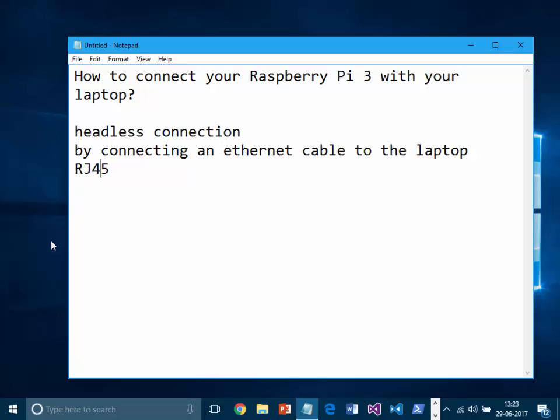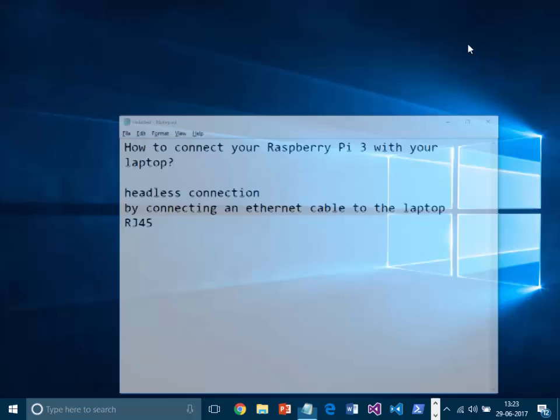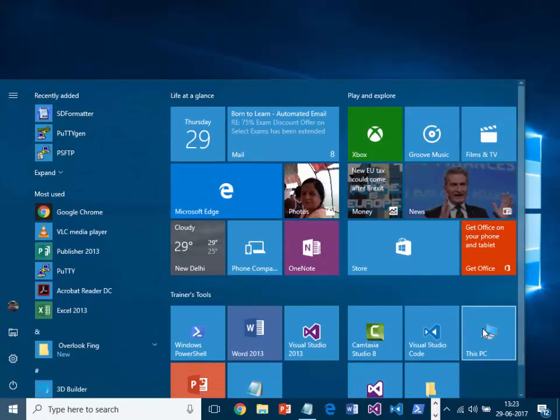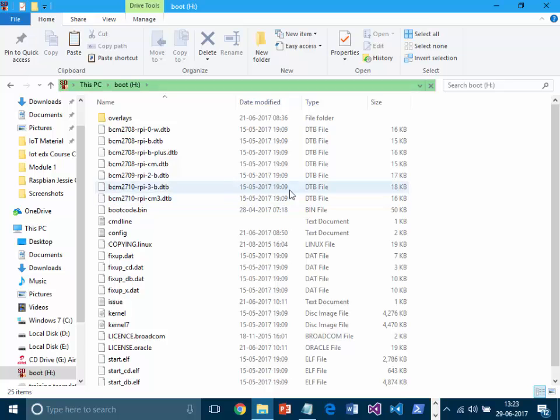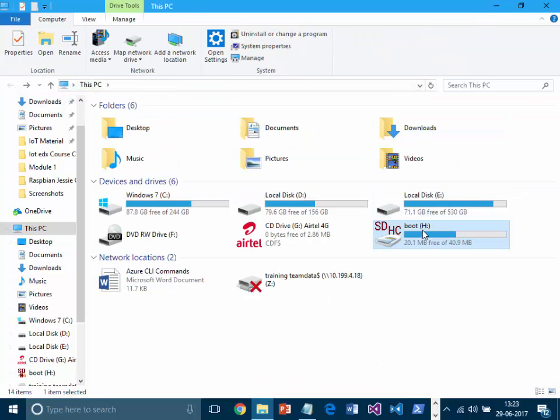Now firstly, what you need to do is insert your SD card into the laptop, and format the SD card which you are going to put in the Pi. Here I have already installed the Raspbian OS on my card. So you need to first format the memory card and then install the Raspbian OS.